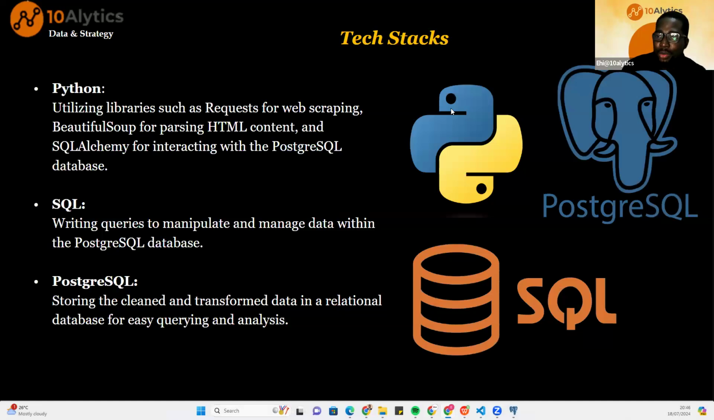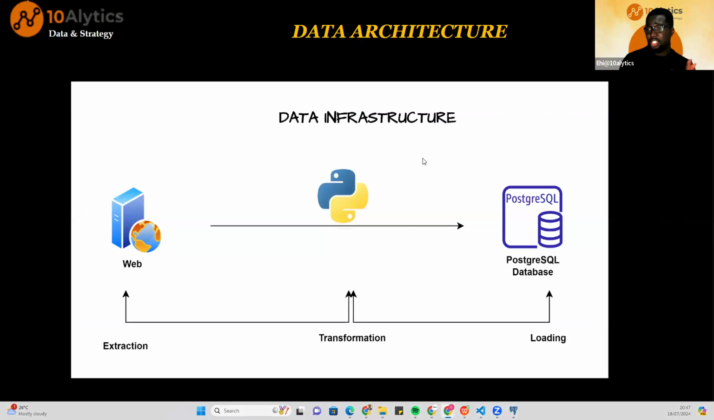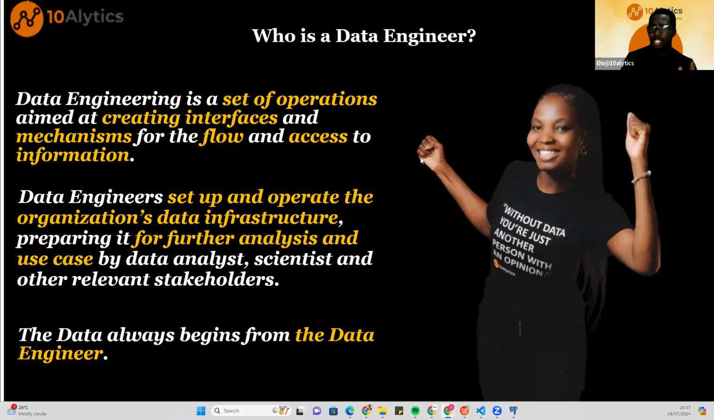Now let's continue and let's learn. Now we've seen the practical side of what data engineers do on a day-to-day basis. But let's talk about data engineering, what it is, what it's about. Yeah, thank you so much, guys, for the thumbs up. Now, data engineering is a set of operations aimed at creating interfaces and mechanisms for the flow and access for information.